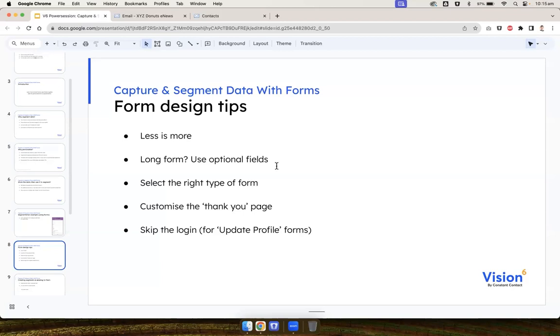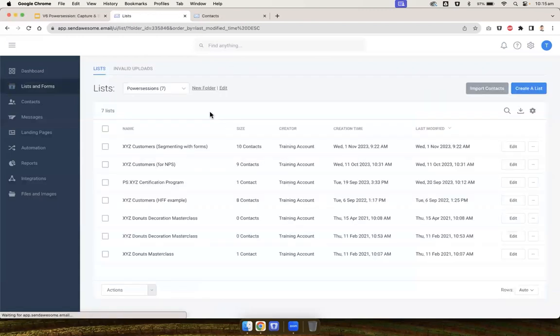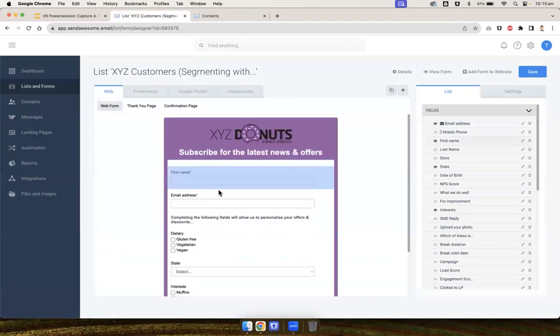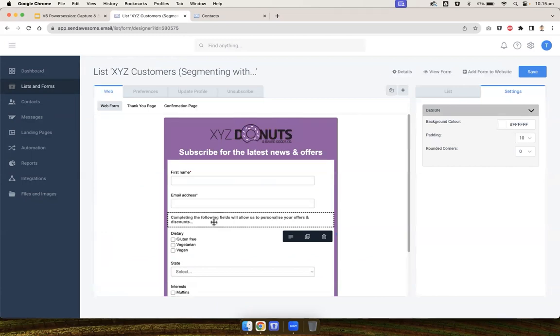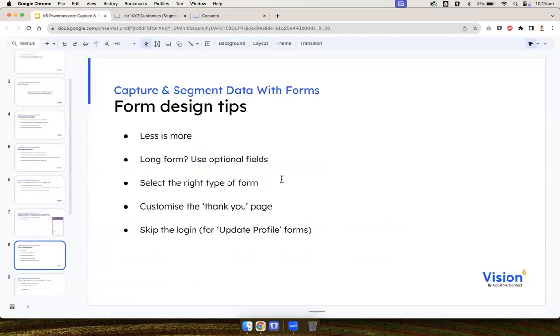And then sometimes it's best, as we did in our form, to explain why you might need to collect extra information. We put that little bit of information that says completing the following will allow us to personalize your offers and discounts. So explaining why we are asking for more information.